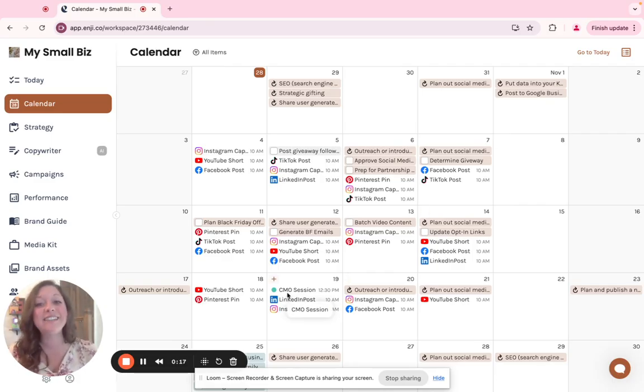You're going to see any scheduled social media posts. You're going to see tasks that are noted by an arrow, which means they're recurring. And you're going to see tasks noted by a box, which means that they are single one-off tasks. You're also going to notice that some of these are different colors, but we'll get to that later.